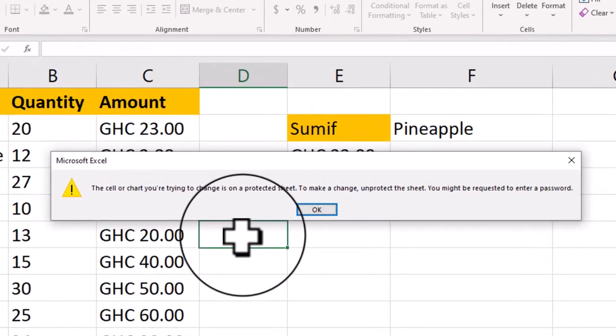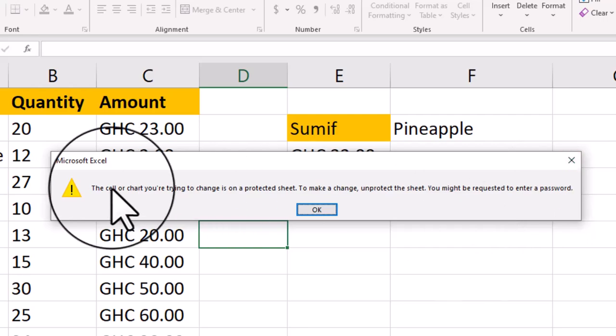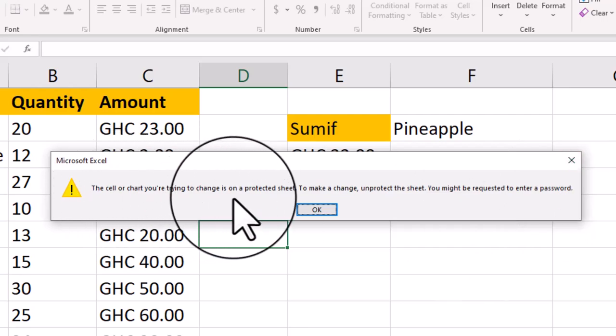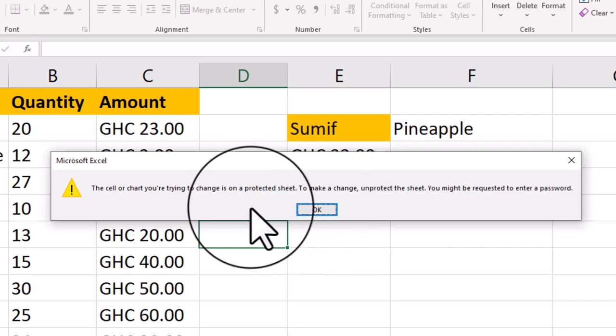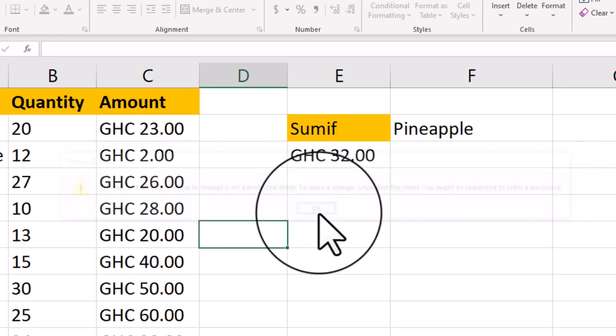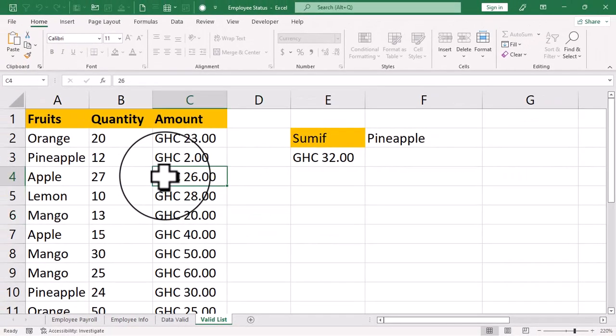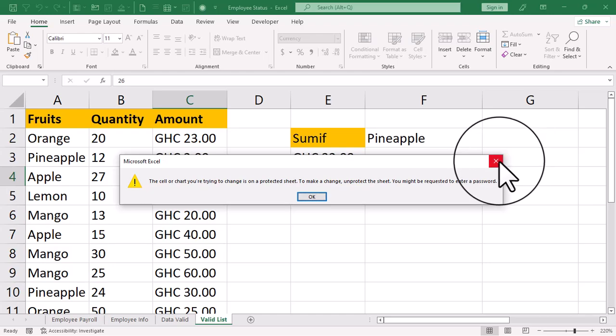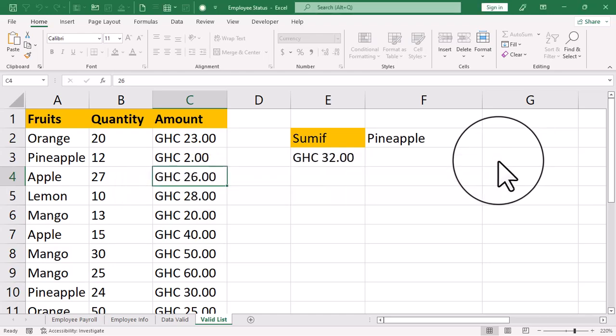Excel is going to deny the person from doing so, because this is the output: the cell or chart you are trying to change is on a protected sheet. To make any change, unprotect the sheet; you might be required to enter a password as well. So you have no option to make any change in this worksheet because this sheet is well protected.